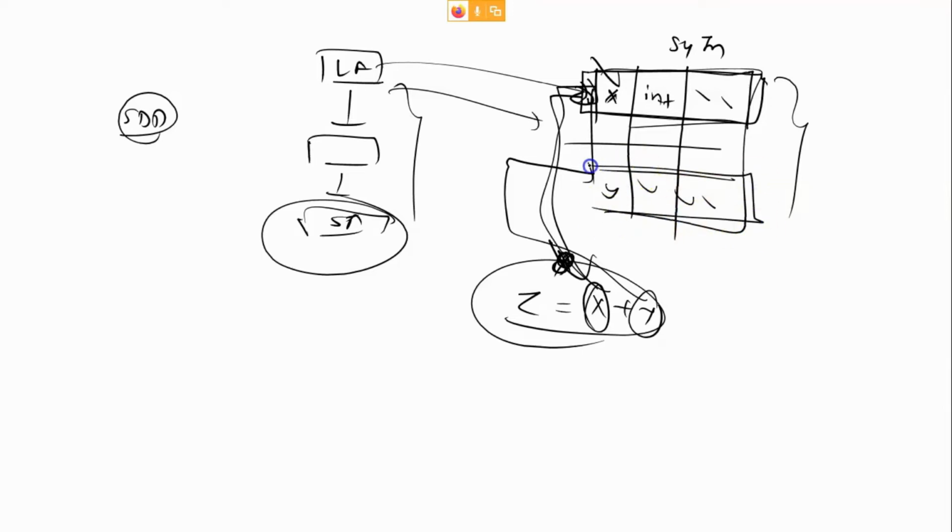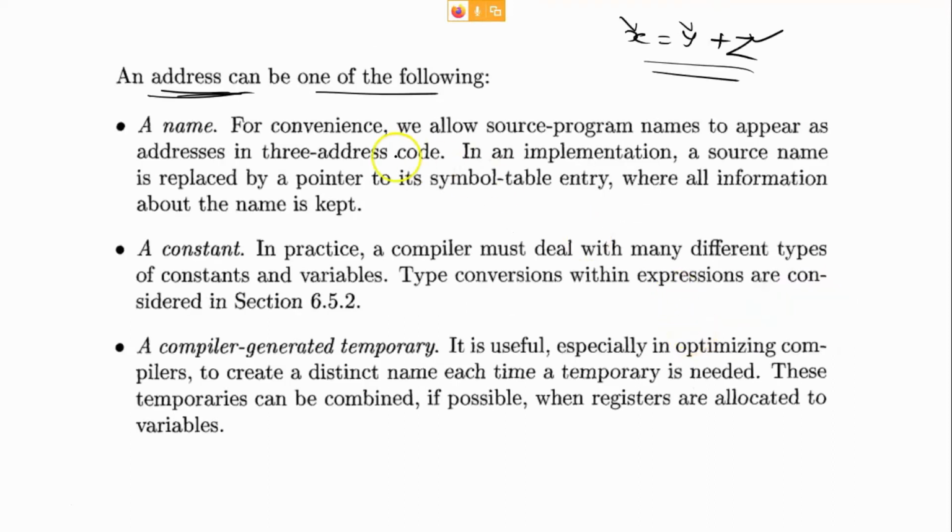The things that you have recorded. So basically in the symbol table you have a record for y, and here this y is nothing but a pointer to this record in the symbol table. But for convenience, we use these names instead of the pointers. So this is the convention we use for convenience.